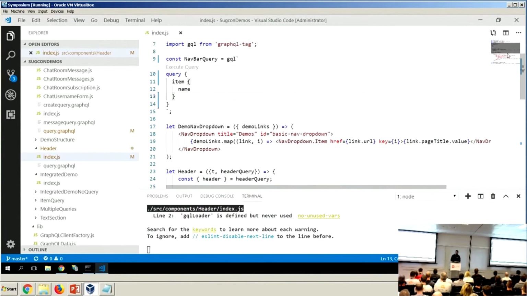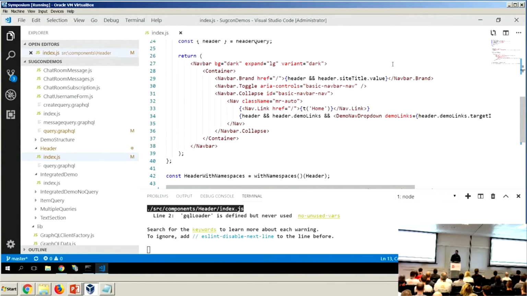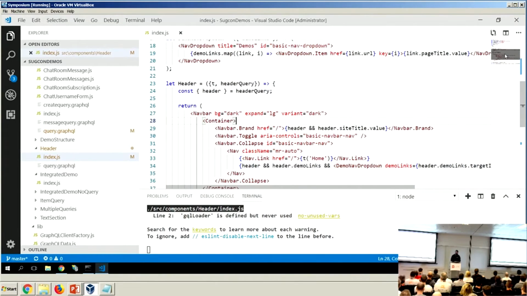So just to scroll down a little bit, what we're really expecting here is a header query prop to be passed into our little React component. Then we're going to look at the header field on that, and then we're going to look at the site, where we should be expecting a site title and an array of demo links from that as well, and then we'll be looking at the target items from that. So let's start writing that query.